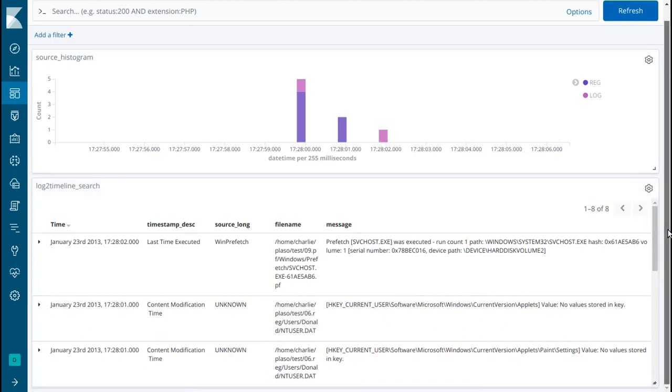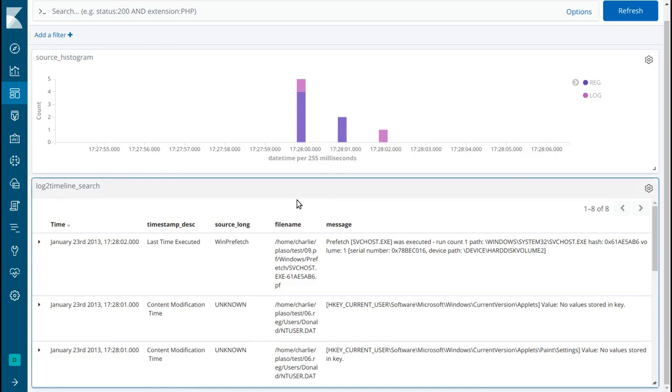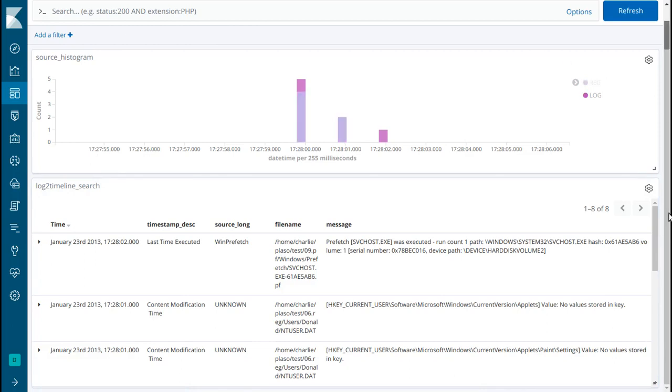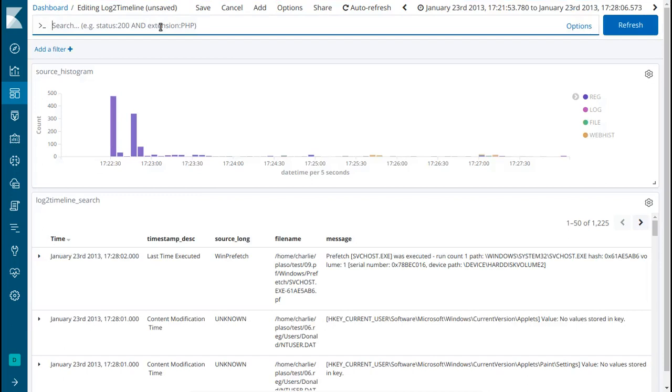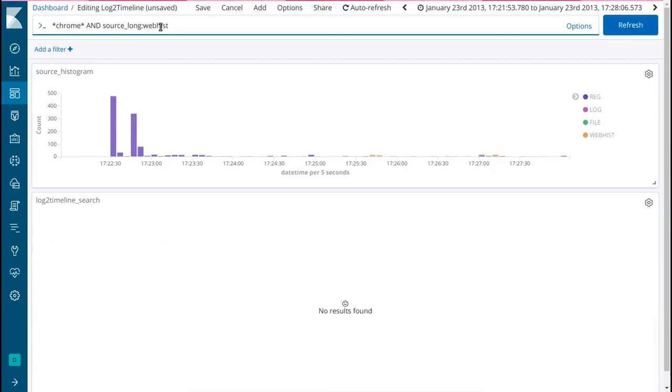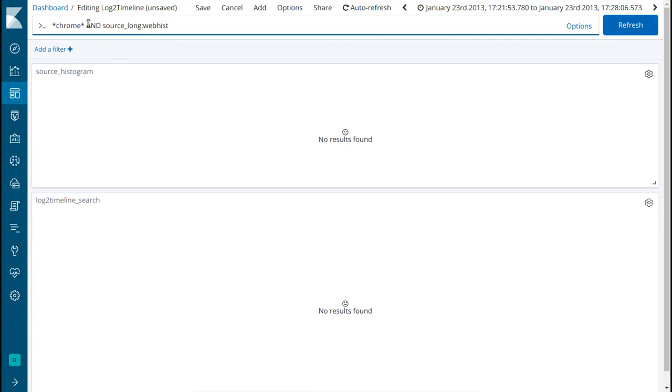Now I'm just going to speed ahead, sort of cheat a little, because when I looked at the Windows machine, I noticed around about 1725 or so there was some Chrome history. So let's go back out and go to 1721 and do a search for, actually maybe a star in front of that in case sometimes it's called Google Chrome, and source long web hist. Okay, so I only want to look in. Oh yeah, okay, so that didn't work.